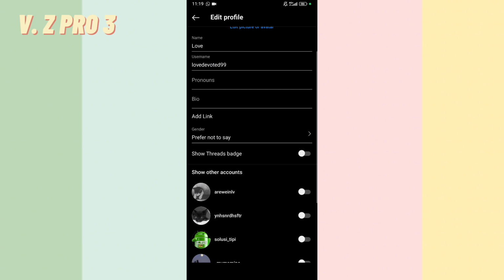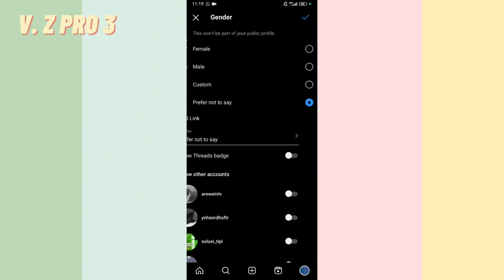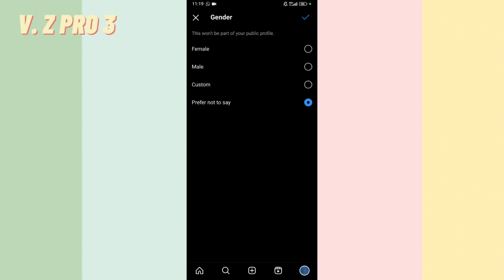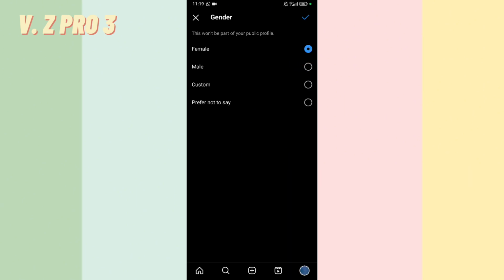You can see there is an option, gender. My gender is prefer not to say. You can tap on the gender. Now you can choose what gender you are. If you're female, you can choose female or male, or you can custom. I will choose female. After that, you can tap on the upper right corner right here.